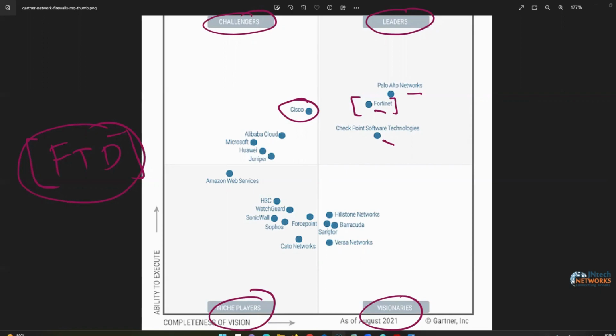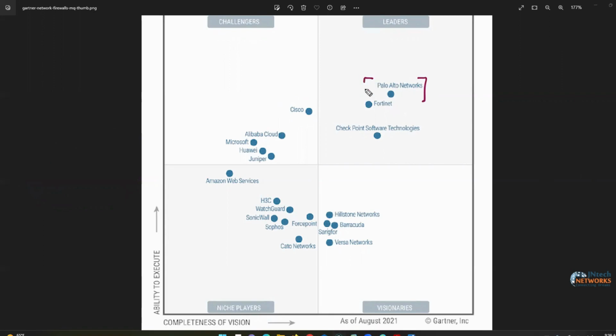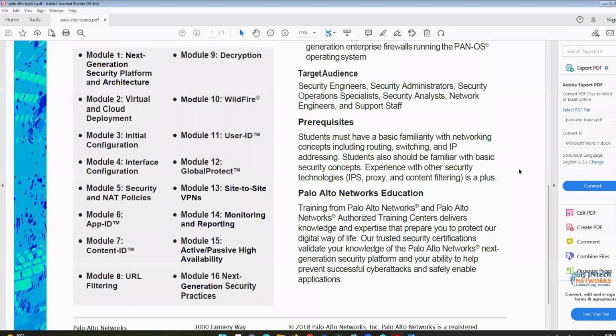Our focus right now is on the Palo Alto firewall box, and Palo Alto is a leader in the market, along with Fortinet and Checkpoint. So let's start our discussion on the Palo Alto firewall box. The first topic is Next Generation Security Platform and Architecture. Like with other vendors, we are all familiar with the series of routers and switches. It's the same with any firewall box: I need to know the product family and the series, and which series is good for my organization. For example, I'm working in a small network.